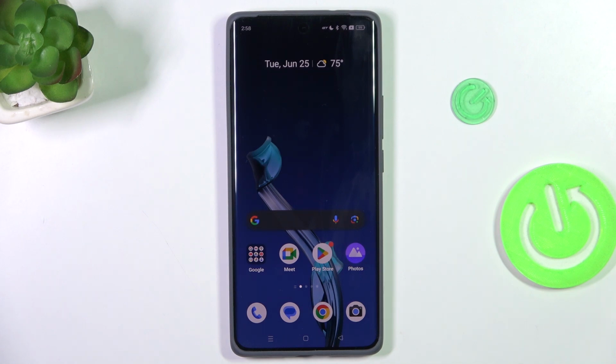Hey guys, today I'm gonna show you how to add the notification panel shortcuts on REALME GT6.